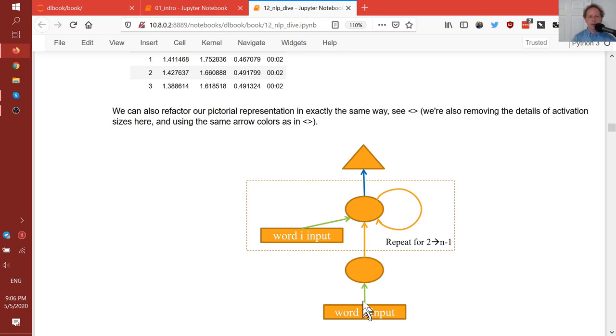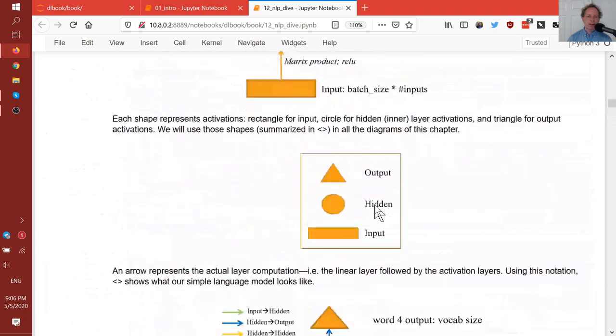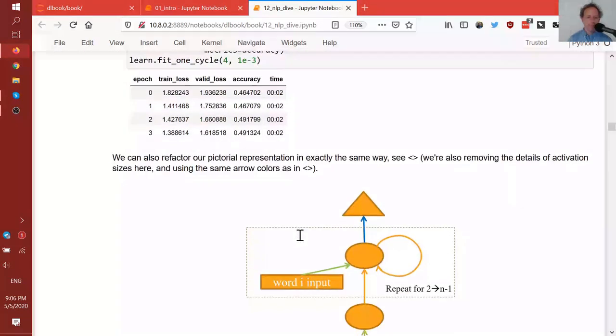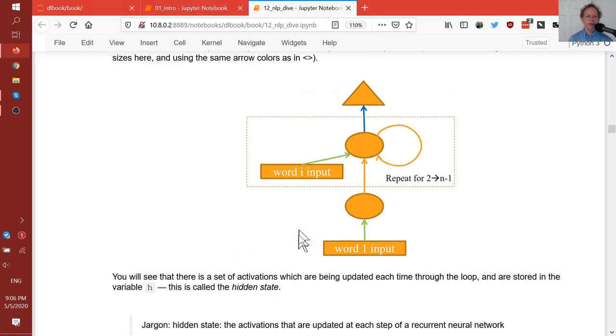So the word one goes through an embedding, goes into this activations, which then just gets repeated from two to n minus one, where n at this time is, we've got three words basically, for each word coming in as well. And so we've just refactored our diagram, and then eventually it goes through our blue to create the output. So this diagram is exactly the same as this diagram, just replacing the middle with that loop. So that's a recurrent neural net.